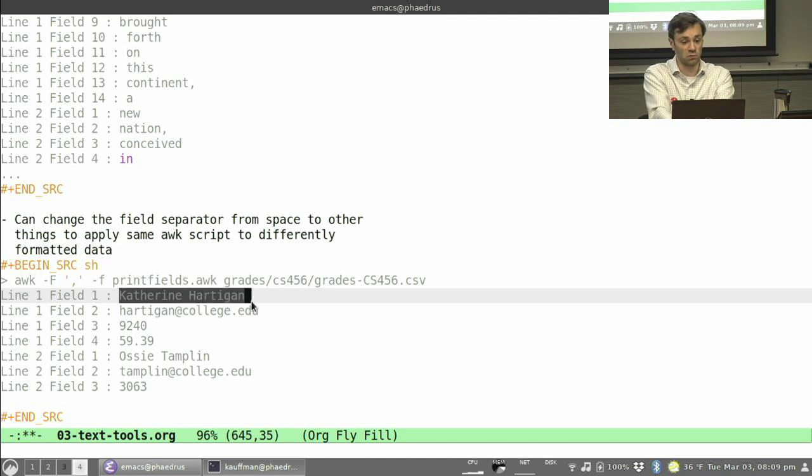So here's this spaced name here, but it's considered the first word because now I'm separating on commas instead. And in this case, that CSV file had a uniform 4 fields per line, but I can use the same script just by changing the field separator to get more or less the same effect on that front.